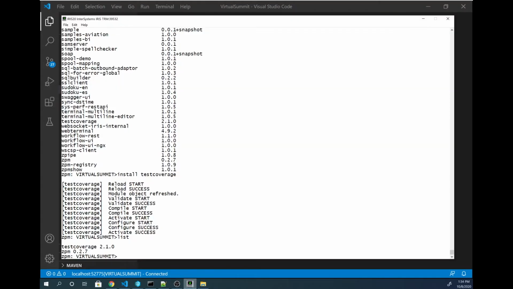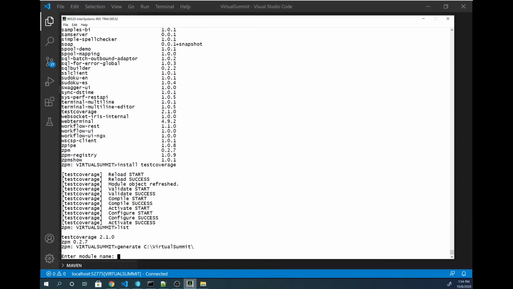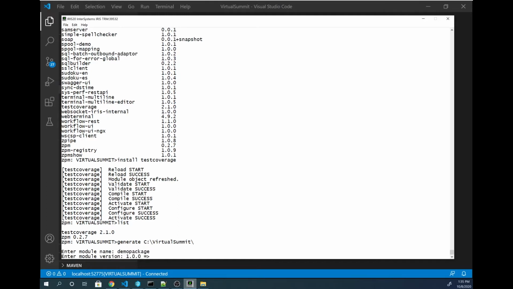So from the package manager shell, I'll say generate, and I'll pass in C virtual summit, the directory that my code is in, and it asks me for a module name. So a good example of this might be if it's a community-driven module, community dot something describing what it does, or your company name, or maybe your GitHub username as a module prefix. So in this case, I'm just going to say demo package as my module name.